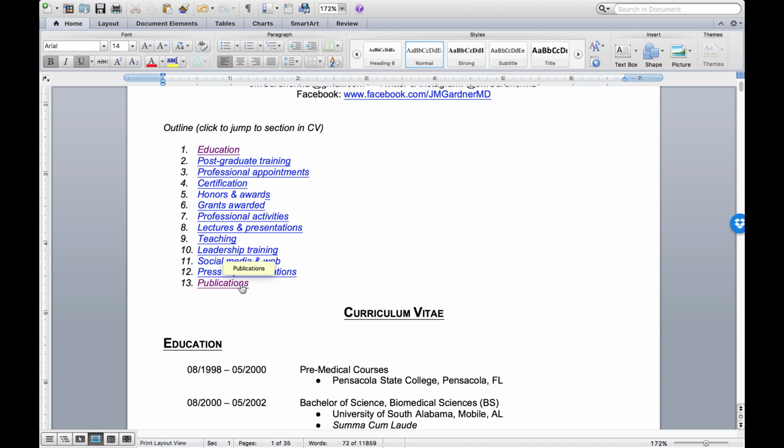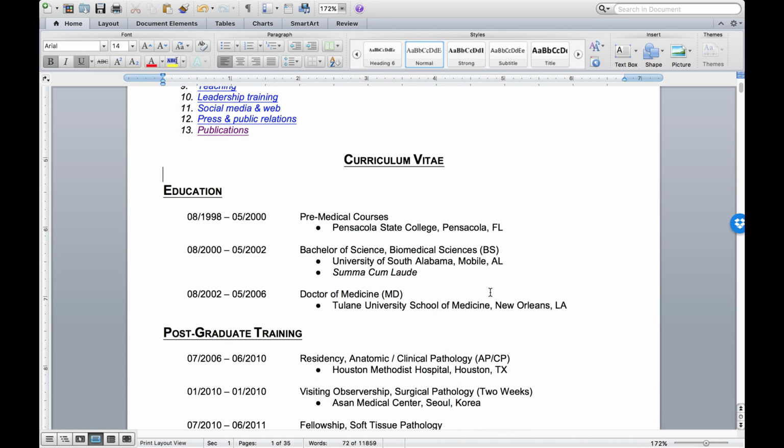And then finally, I have a section where I have my publications and also poster presentations and things like that. So let's go through it. So education is self-explanatory. This is the format I like to use, having the dates over here and then the institution and what I did there over on the right-hand side. So you can see I did my undergrad and then my medical school.